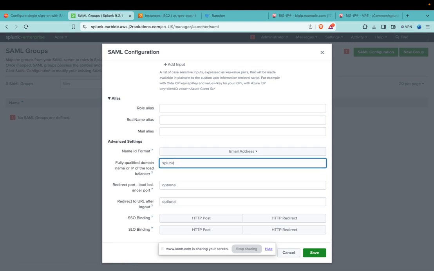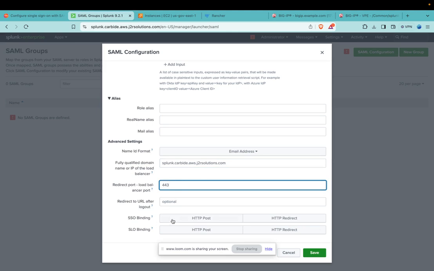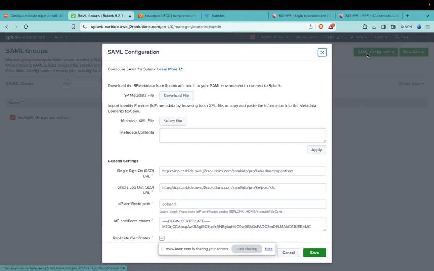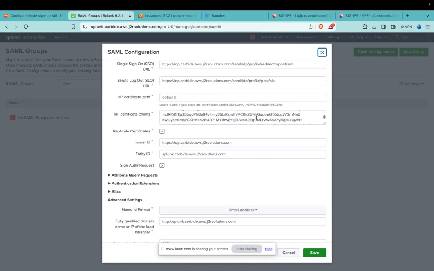So we say, hey, my fully qualified domain name is splunk.carbide.aws.g2rsolutions.com. In the redirect, we're going to say 443. We're also going to select HTTP POST and HTTP POST, and save. Now, once we save that, we're going to go back into our SAML configuration, click on that button again, and we're going to review all this.